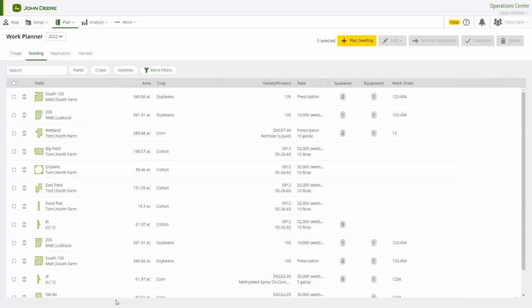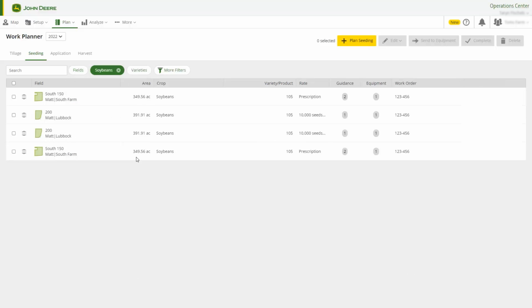The table previews additional information about the job, such as area, crop, rate, work order numbers, and more. If you want to find or review a particular work plan, use the Search feature or use the Filter buttons to easily find what you need and refine your plans. From here, you can use the additional functions in Work Planner. Mark the checkbox next to a work plan to make the buttons available.